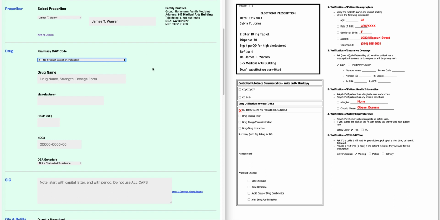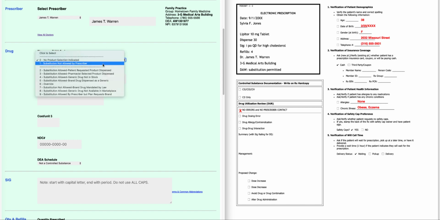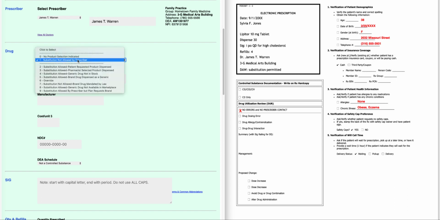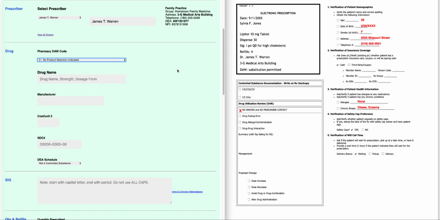Okay? The only reason that this is a little bit confusing about the 0 is that there are times, let's just say there wasn't a generic for Lipitor. Now there is a generic, so we can do a 0 for a substitute. But let's just say Lipitor did not come as a generic, but the doctor says substitution permitted. It's not like the doctor said we couldn't substitute, so number 1 wouldn't work in that sense. This could never be a number 1 because the doctor said substitution permitted. So if the doctor did not specifically say brand only, you give a 0.